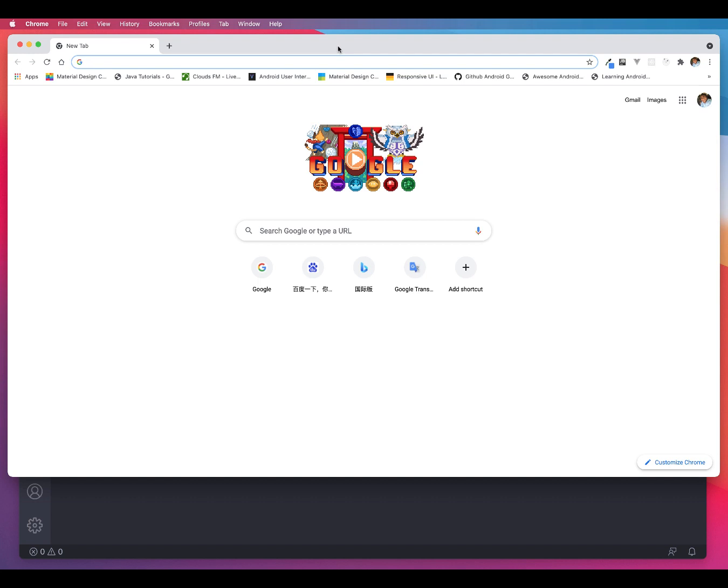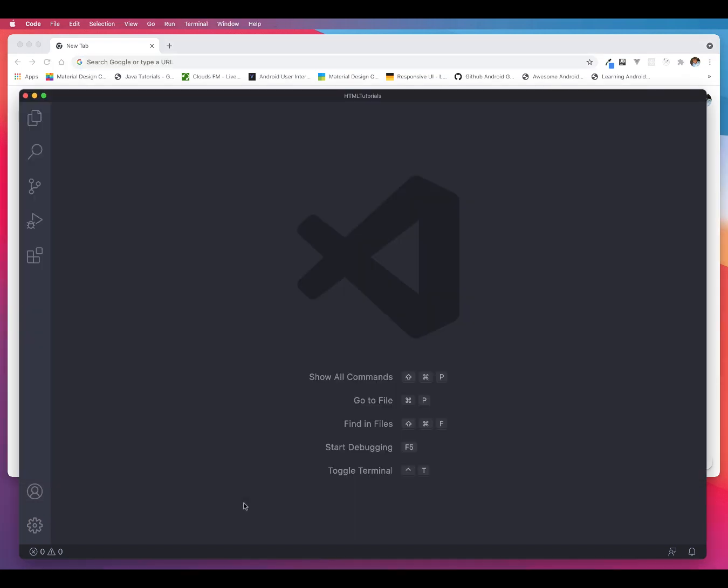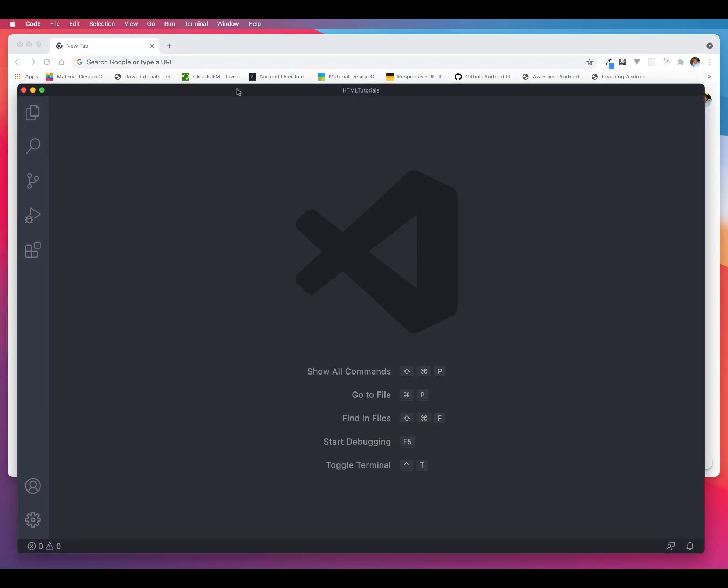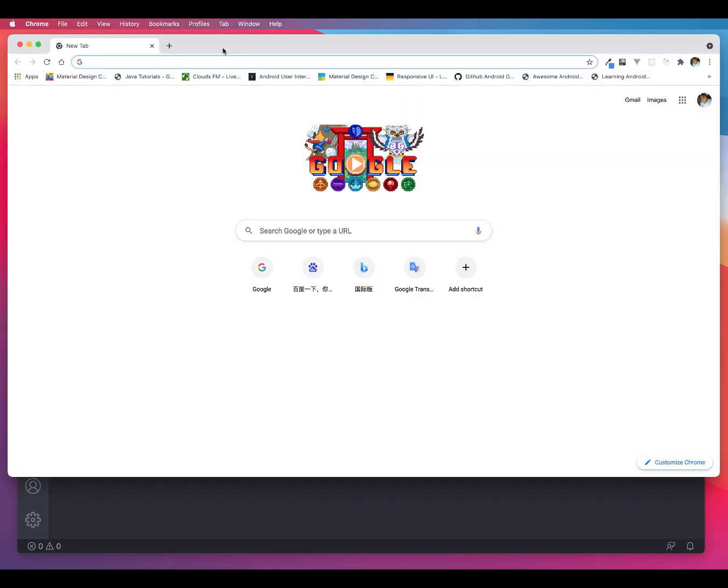The next thing that you will need to have is the text editor. A text editor is the tool that you'll be using for writing your code. For me, in this series, I'll be using Visual Studio Code. There are some other text editors that you could use, like WebStorm, Notepad++, and so many others.